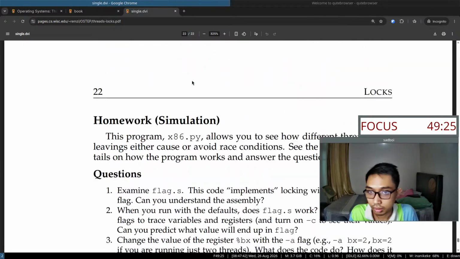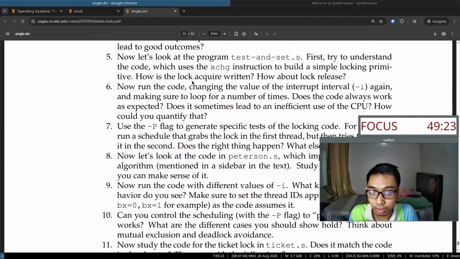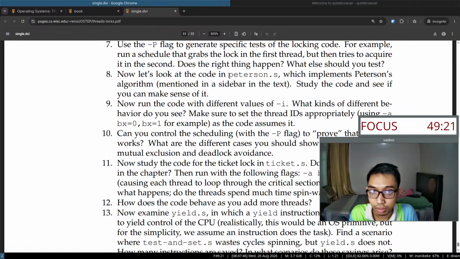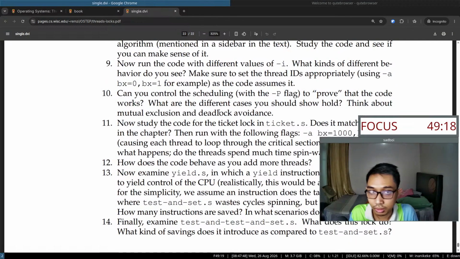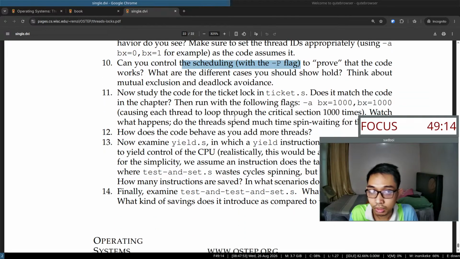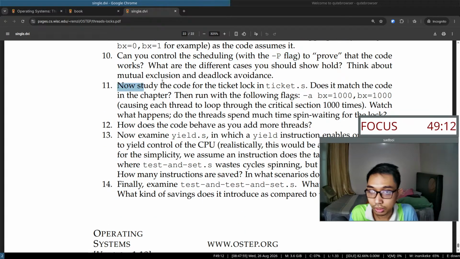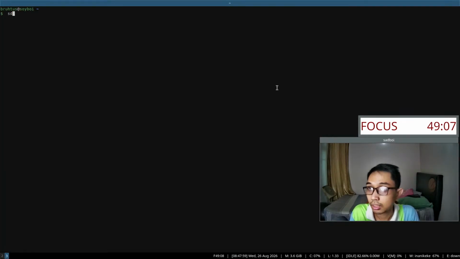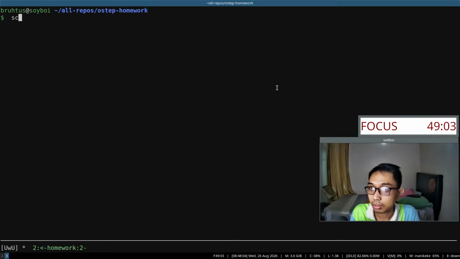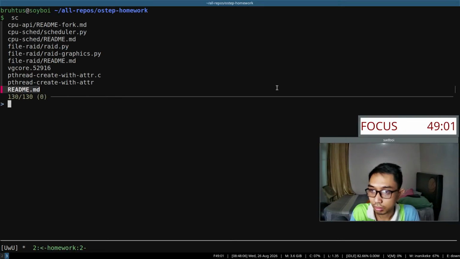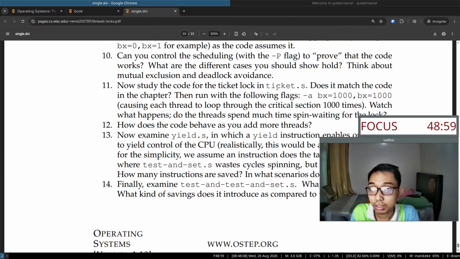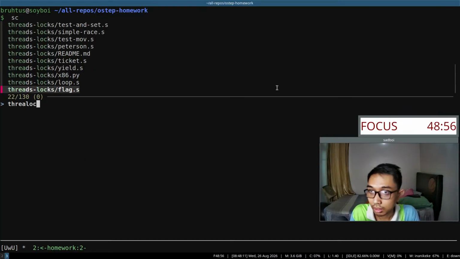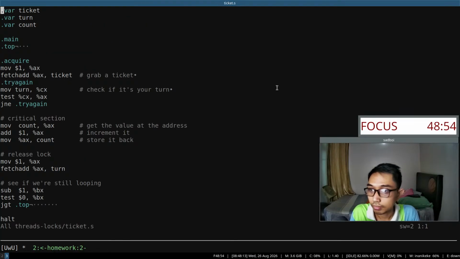Previously we took a look at the Peterson algorithm, up to question 10. Now let's take a look at question 11, ticket.s. What is it? Ticket lock, I guess. Okay, ticket lock.